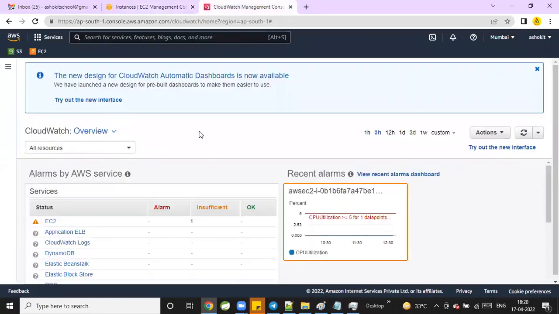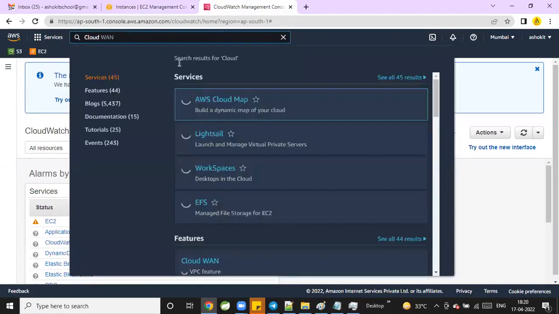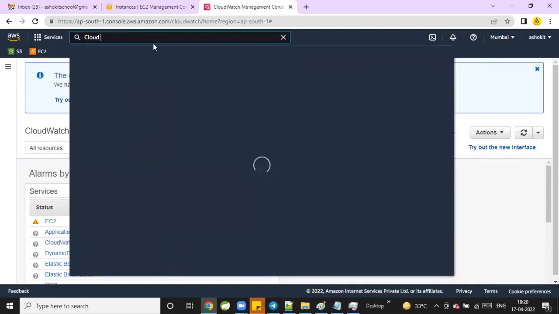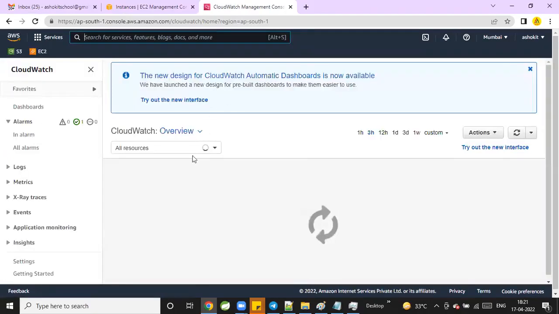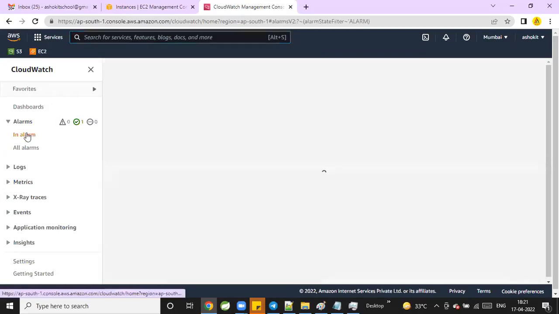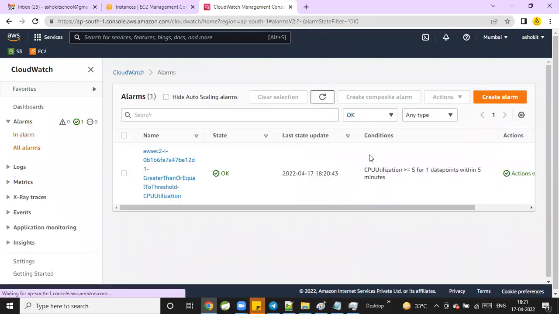Now go to CloudWatch. Check it. In CloudWatch, whatever alarm we have created, is it displaying or not? You check it. Go to CloudWatch. Check the alarms we have created. In alarms, refresh. One alarm is available. Okay, one alarm is created.